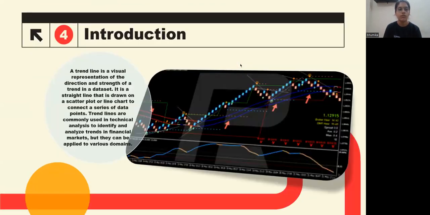Now let's see what is trendline. So trendline is a visual representation of the direction and strength of a trend in a dataset. It is a line drawn on the chart which connects a series of prices together and shows some data as best fit. And then the resulting line is used to give traders a good idea of the direction of the investment's value.